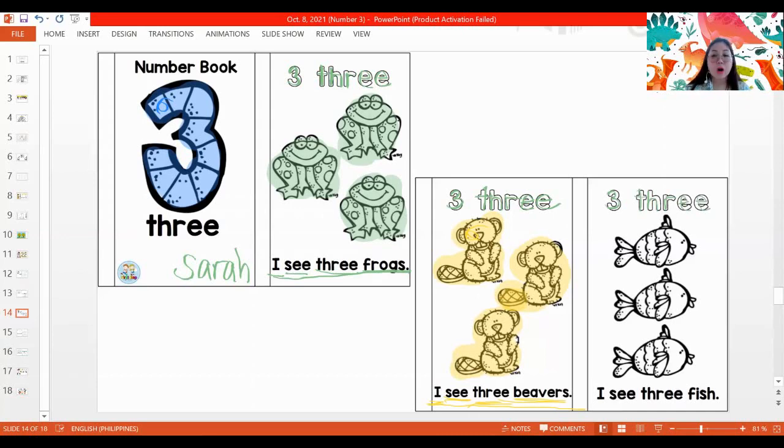And let's count and color our fish. 1, 2, 3. So we have 3 fish. And let's read our sentence. I see 3 fish. Let's read that again. I see 3 fish. Now that we're done with our book, let's finish all of our work for today.